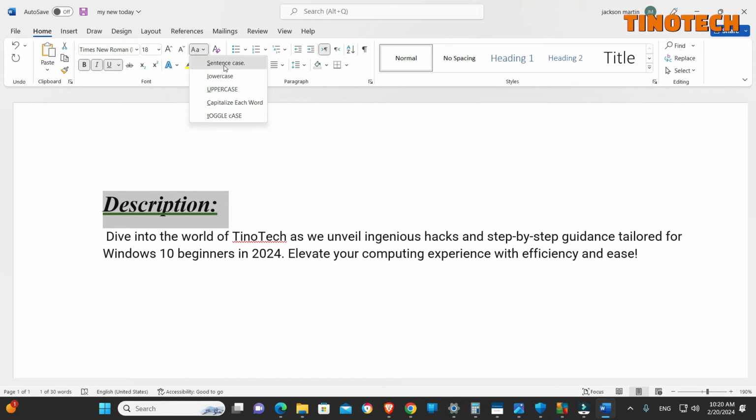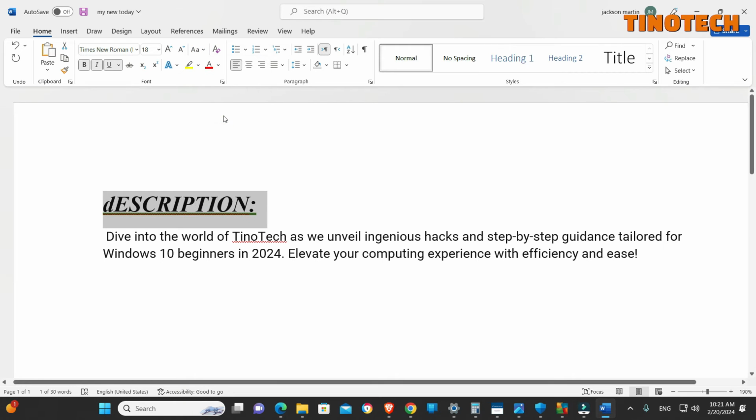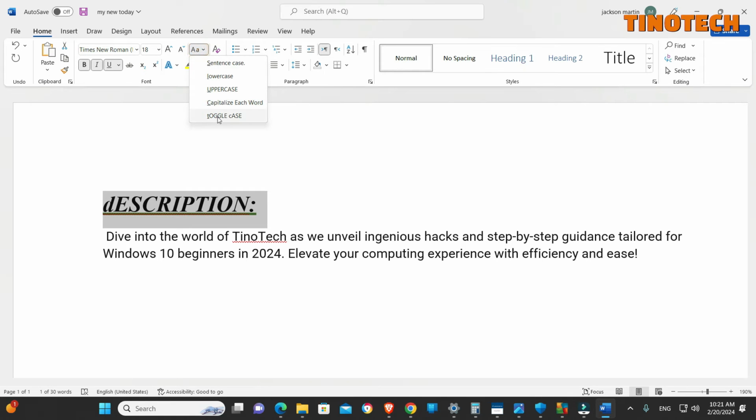The same applies to the sentence case. And then when I choose toggle, it's going to make some small, others big. When I click it again, that's how it's going to be. Okay, so we are done with that.